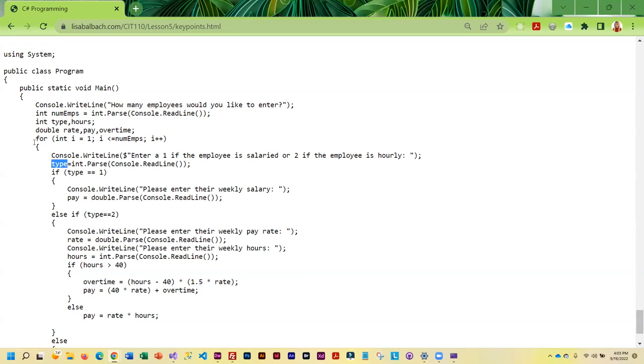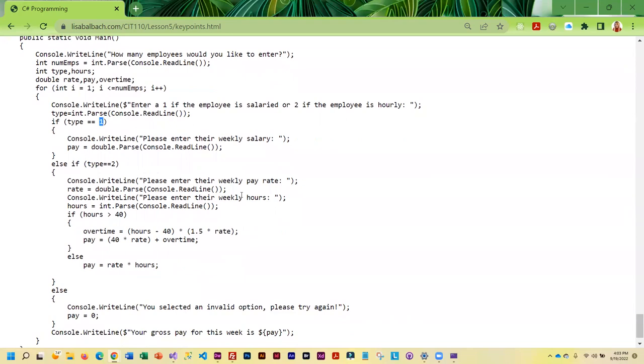And then you'll notice I'm inside a for loop. I have a nested if else, and in this nested if else, I am checking the type. So I'm checking to see if it's a one, in which case it's their salary. I'm asking for their salary and we're reading it in. Otherwise, I'm checking to see if it's a two. And if it is, they have to enter their pay rate, which I read in. They have to enter their hours, which I read in. And then I'm handling overtime.